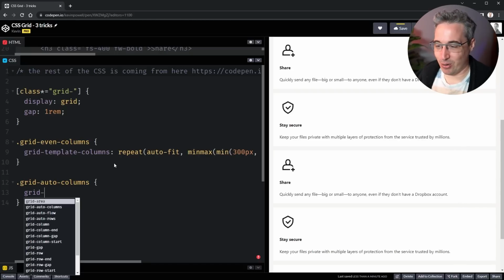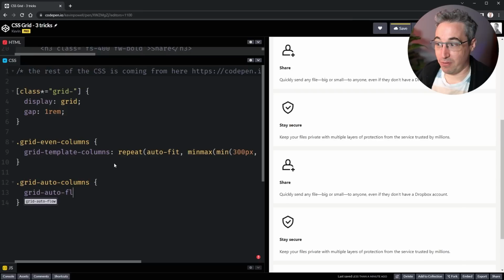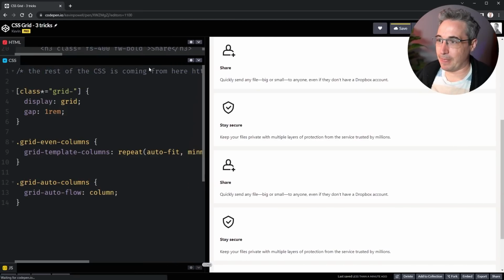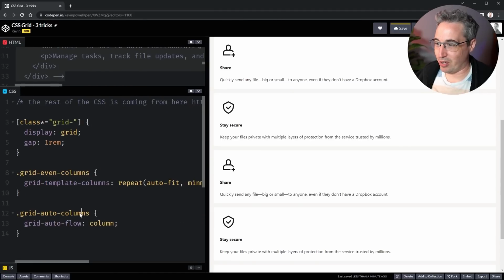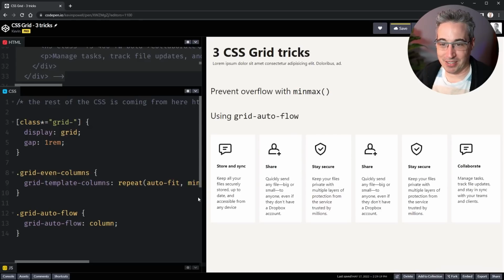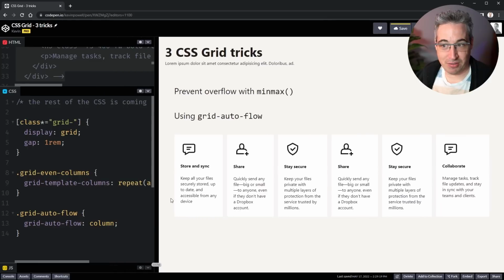It works. So here we can say grid auto flow of column, singular, because the plural doesn't work there. I clearly took the wrong class name. I called it auto flow, not auto columns. Auto flow, because that's what we have here. There we go. And that automatically makes columns. It just does.